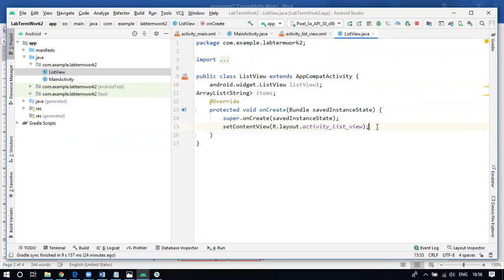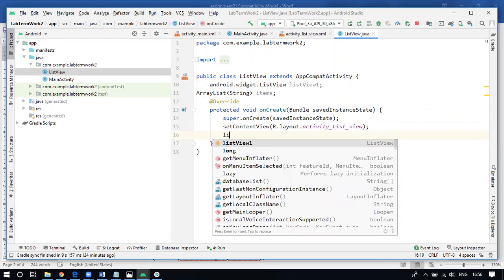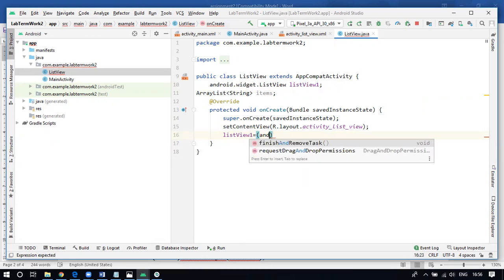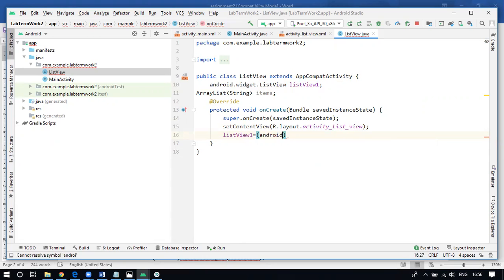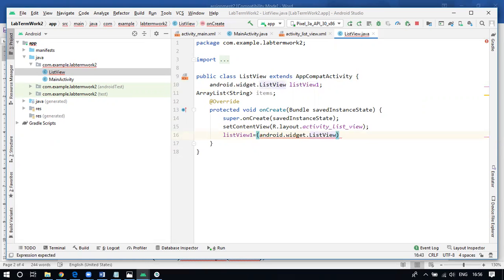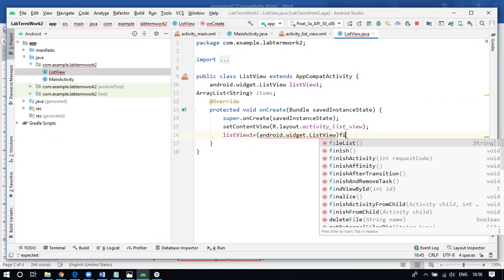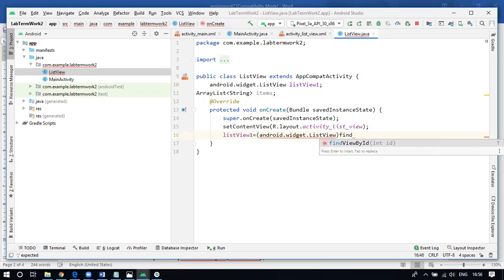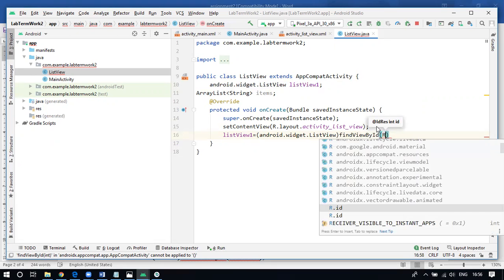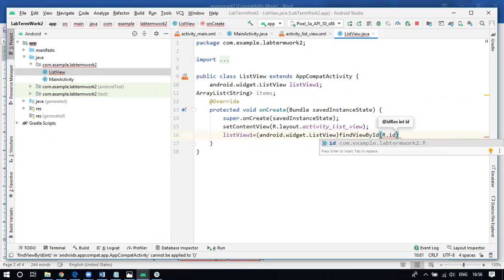And for this, we are going to assign, or we're going to find this by id. So we can say that list v1 is equal to android.widgets.ListView, followed by, again, the same method, that is findViewById, followed by R.id. and the name.